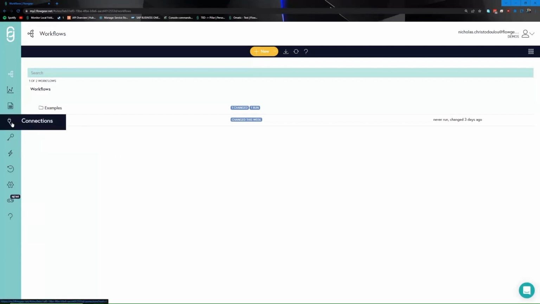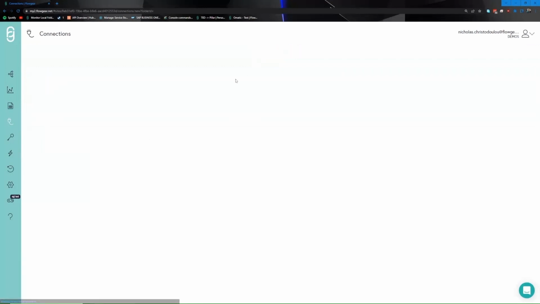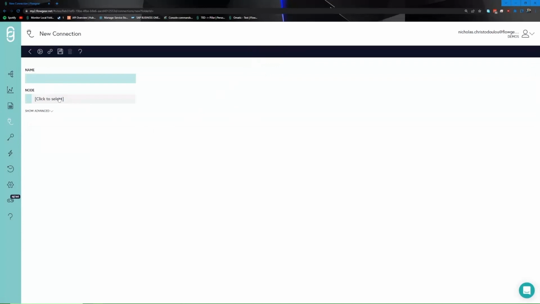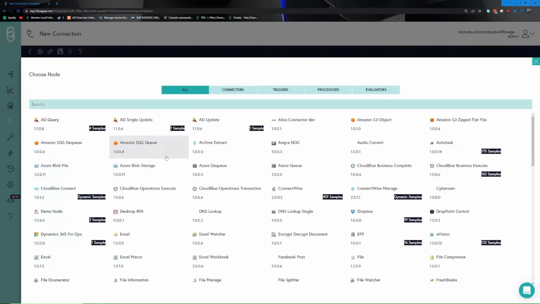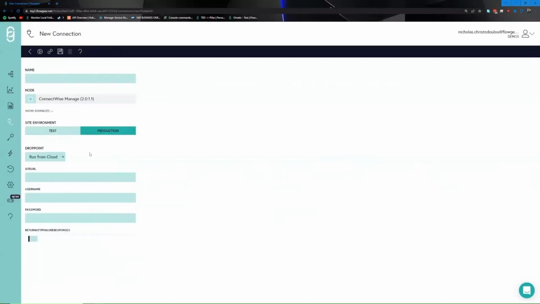Connections, which we can navigate to by clicking over here, are spaces with which you can provide credentials that allow you to authenticate and connect to the systems which you would like to integrate with. We can go ahead and click on the new button over here, and we can select a particular connector to work with, such as ConnectWise Manage.